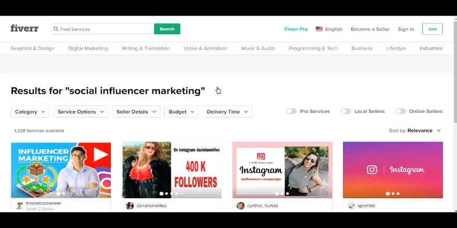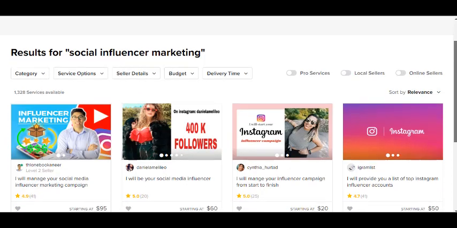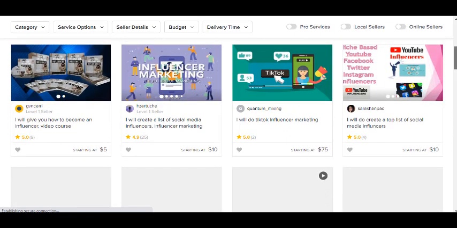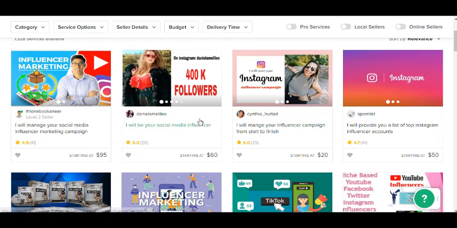Right here you'll see we have people who are already setting up gigs on this. We have the Lone Buccaneer, who says I will manage a social media influencer marketing campaign, already having about 4 requests and starting at $95. And this one proposes to be your social media influencer, which is about $60, and it has already made about 20 sales. This one is about 41 sales. I will provide you a list of top Instagram influencer accounts. Can you see that just this alone made about $50 for each of this setup?